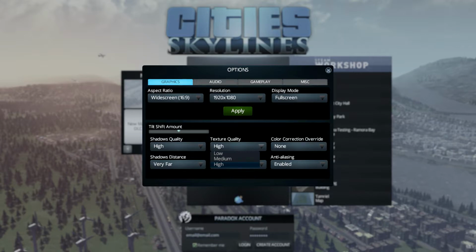The texture quality goes low, medium, high. The color correction override. Now, the way this works is that each of the maps has a sunny, north, or tropical theme, and every one of those has a specific color correction that corresponds with the map. So if you want to change the color correction from tropical on a tropical map to sunny, then you can. So I think that's really cool. The shadows you can change to very short, far, very far.